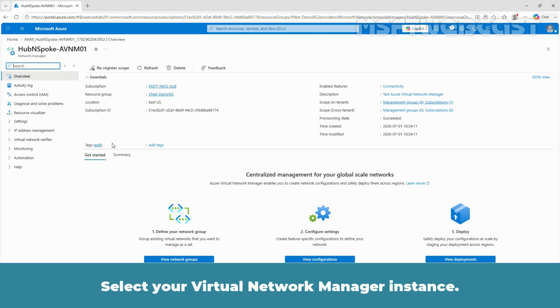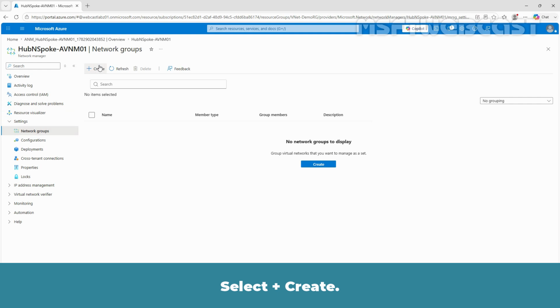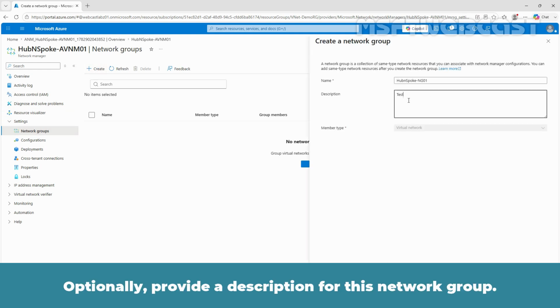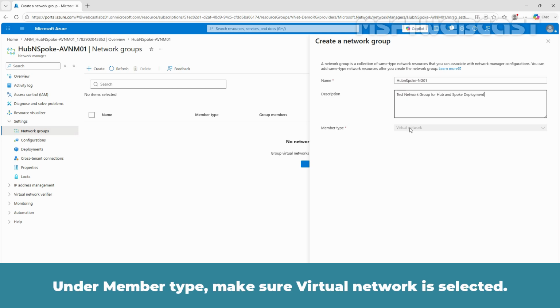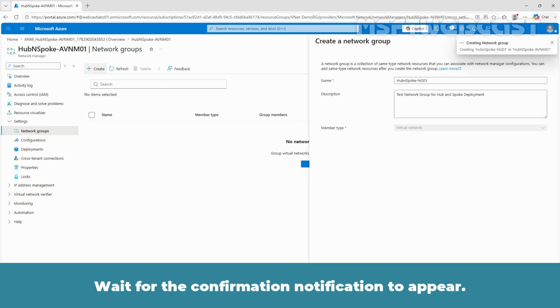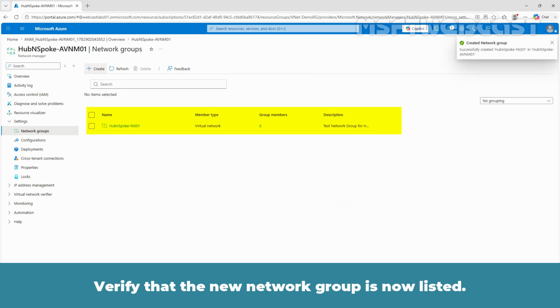Select your Virtual Network Manager instance, expand settings, and select network groups. Select Create. Enter a name for your network group. Optionally, provide a description for this network group. Under member type, make sure virtual network is selected. When you are ready, click on Create. Wait for the confirmation notification to appear. Verify that the new network group is now listed.